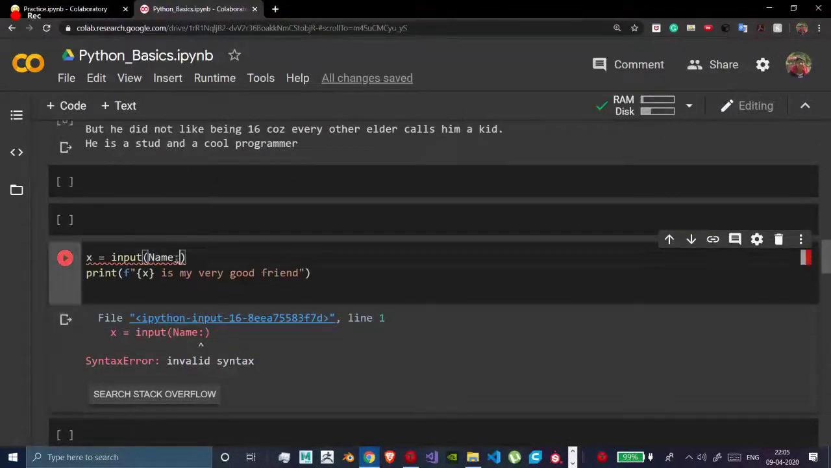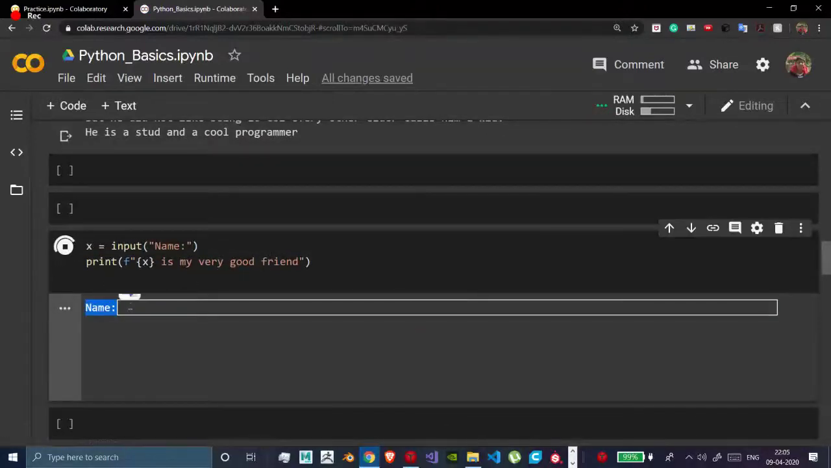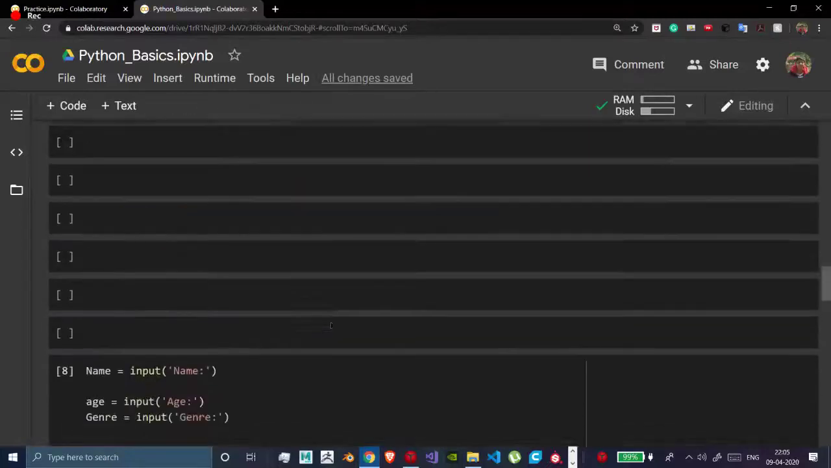To give a title to your input function box, you just code it inside these double quotes. Let me try and run that again. See, it gets titled to the input box, and now my user knows what they have to type in here. If I hit enter, so that is my very good friend.